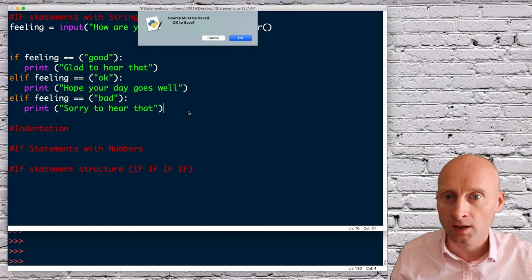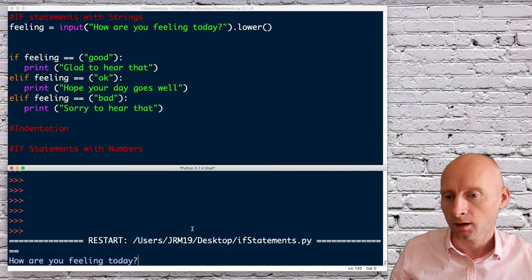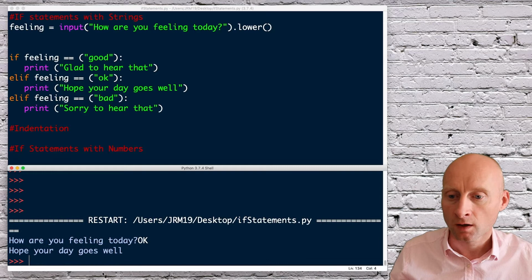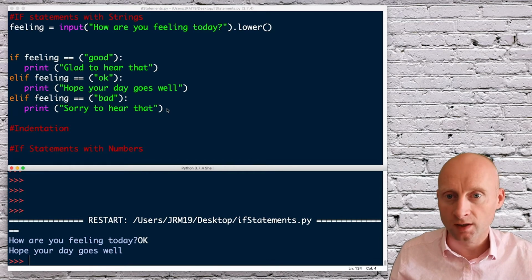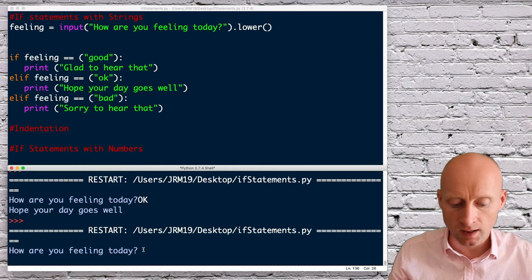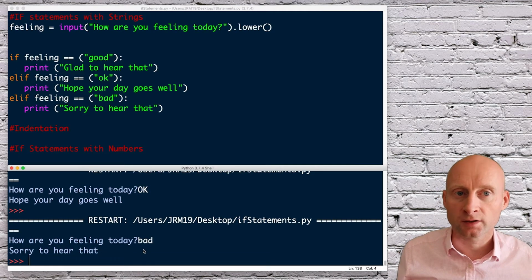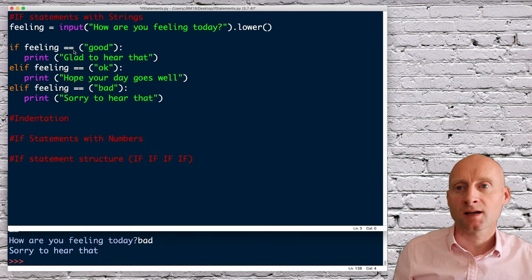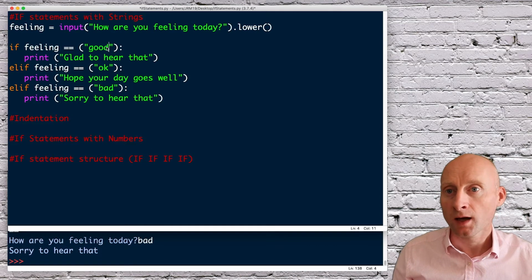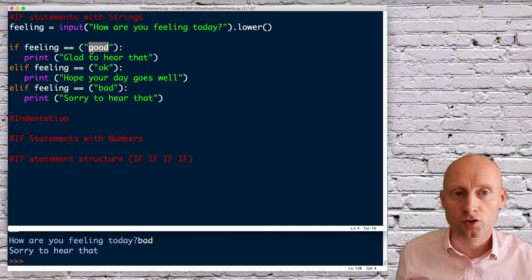So if I run again, then how are you feeling today? We've already done good, so let's do okay. Hope your day goes well, that works. And then lastly, let's try bad. How are you feeling today? Bad, and sorry to hear that. So that's an example of if statements using the comparator of is equal to and comparing it to a string.